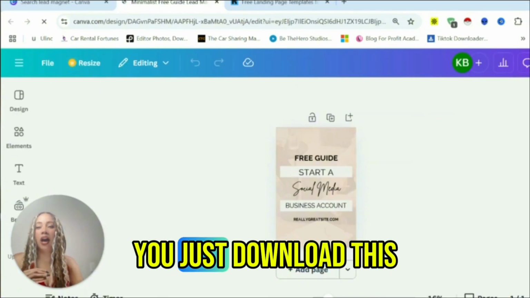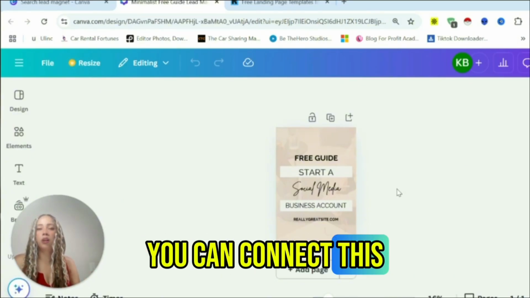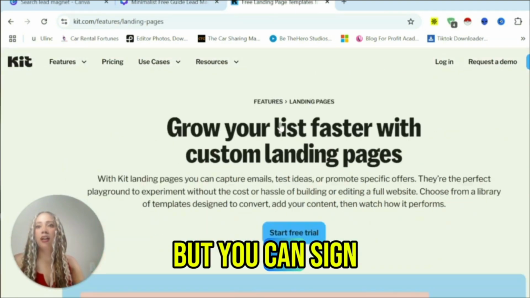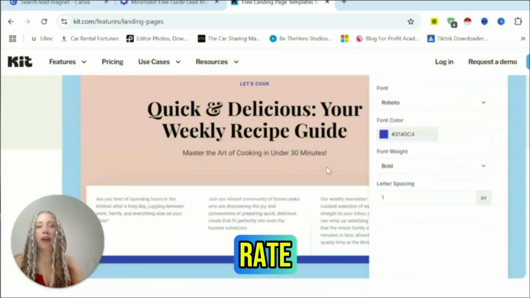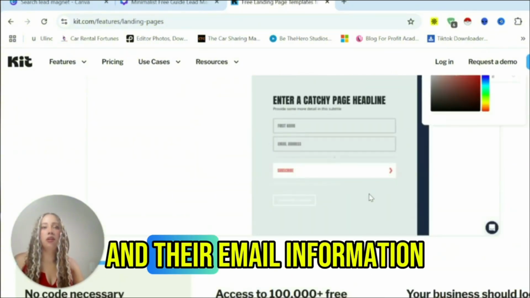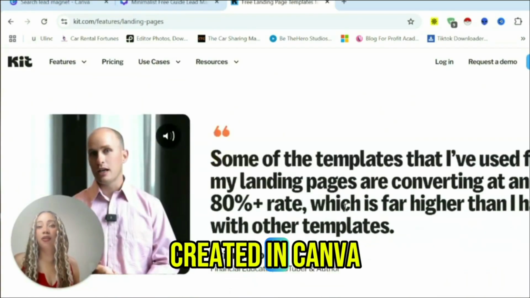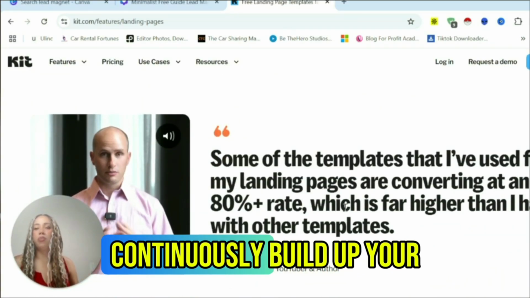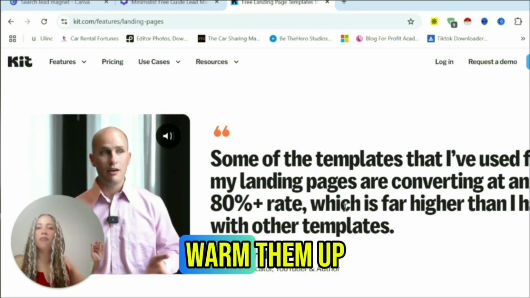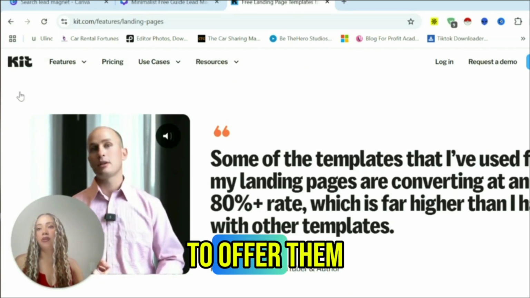And then essentially you just download this as a PDF, and you can connect this with a landing page on Kit, formerly known as ConvertKit. You can sign up with ConvertKit for a very economical rate and create a landing page and design it. Once someone inputs their name and their email information, ConvertKit or Kit will deliver the PDF that you created in Canva, thus allowing you to continuously build up your lead funnel and just remarket to people over time so that you can warm them up, and then they can start essentially booking calls or buying whatever it is that you have to offer them.